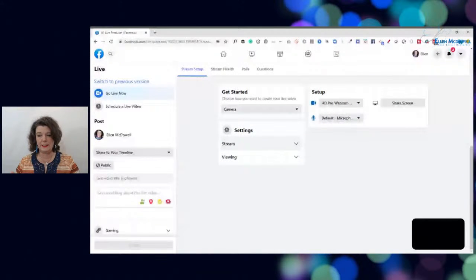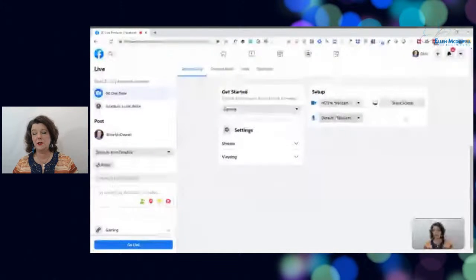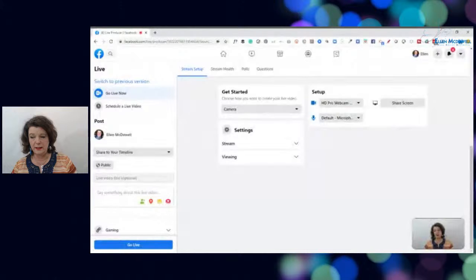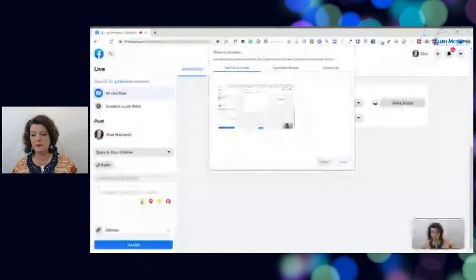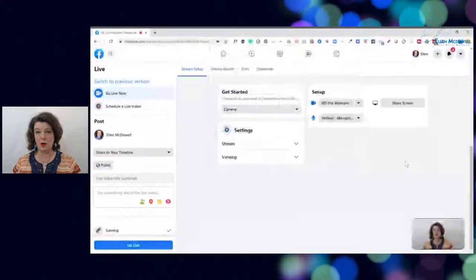So the first thing you're going to see is set up your stream. So go live now. You can see that just like it was. Again, I'm on the new Facebook 2020. I'm going to choose my camera. It is set up to do the pro camera with my default microphone. Or on Facebook, I can choose to share my screen and which screen I want and have the default microphone. Now it's going to be either or. It's not going to be both.